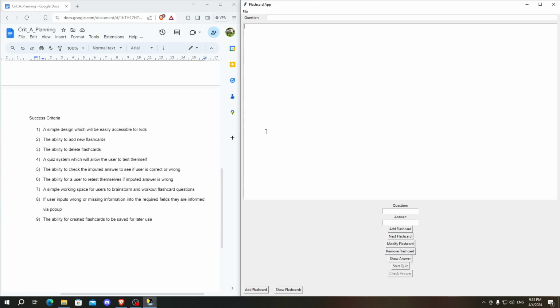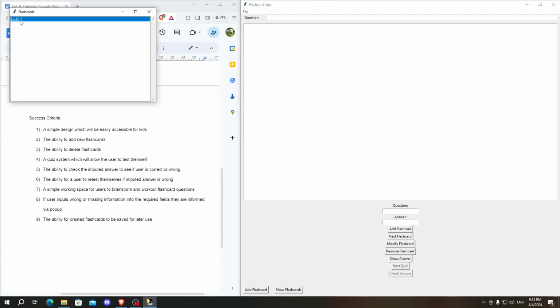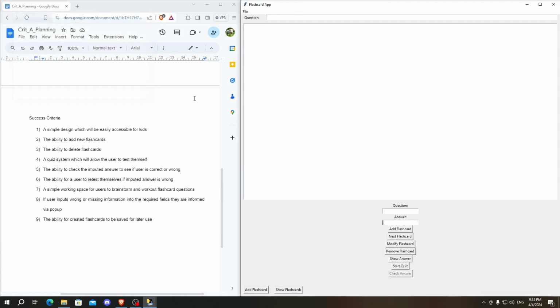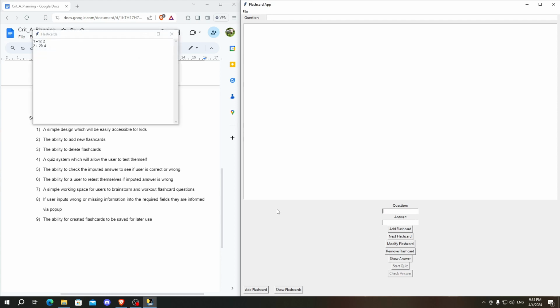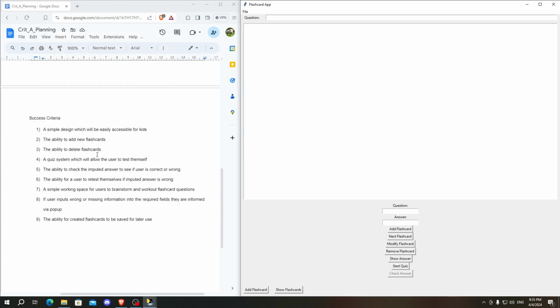Second point is the ability to create new flashcards. If we input both fields correctly, like let's say 1 plus 1, and then we add a question mark and the answer is 2. If we add flashcard and then we click show flashcards, we could see that it has been added to our application. Another example being 2 plus 2, the answer 4. Add the flashcard, and yet again we can see that it has been added.